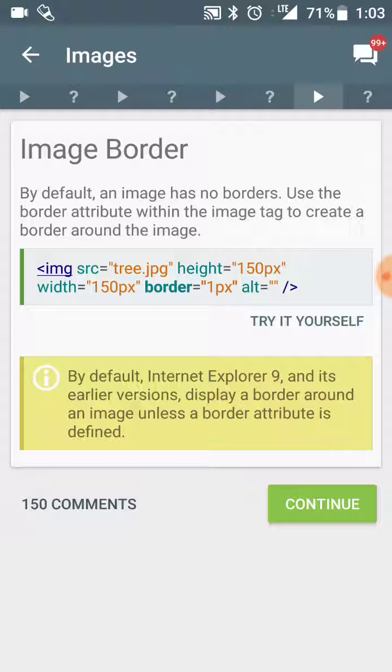Image border. By default, an image has no border. Use the border attribute within the image tag to create a border around the image.